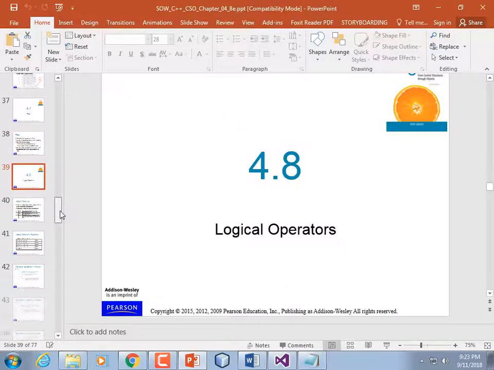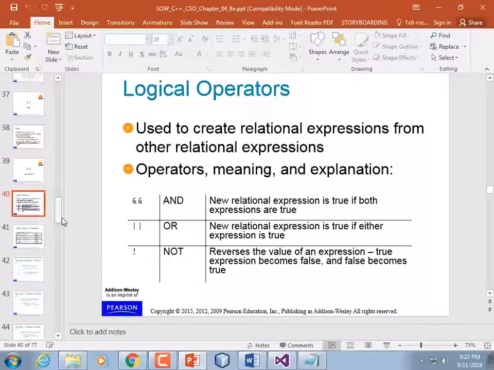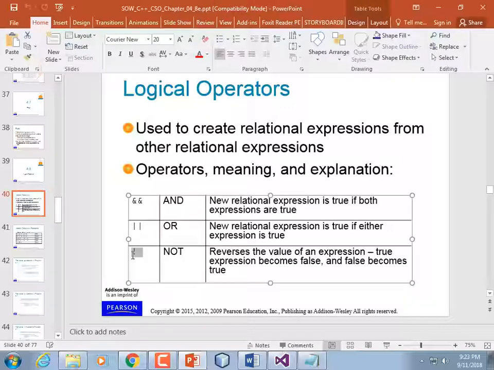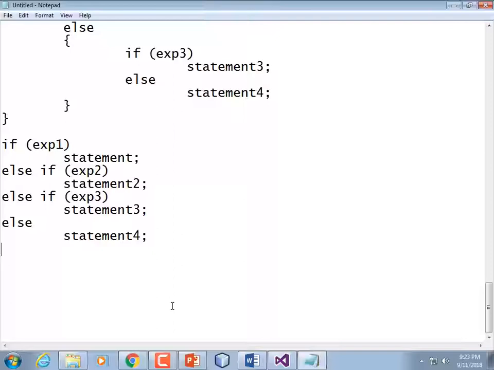Logical operators. Logical operators are ands and ors, and also not. And means both sides of the expression have to be true before the result is true. Or means one side or the other has to be true. And so let's make up some truth tables for both of these things.